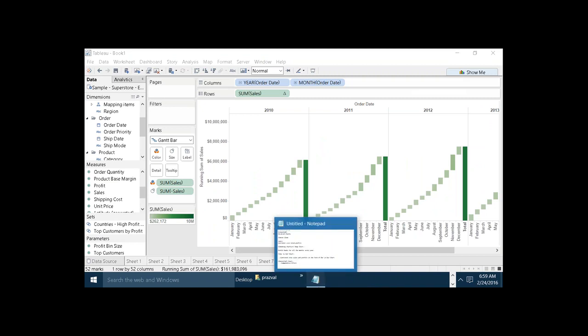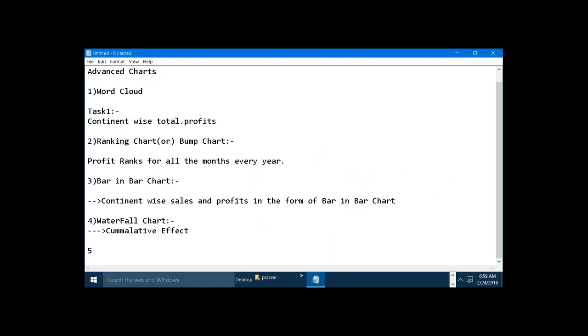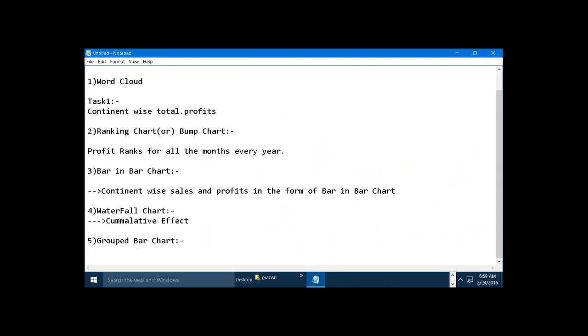Next, the next type of chart is the grouped bar chart. Sometimes you have to group all the bars into one single group for one category. For one category, we have to group all the bars. So what does it mean?